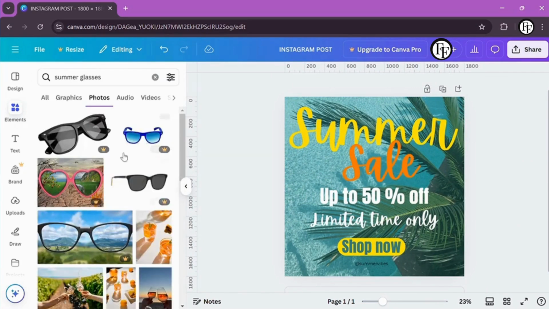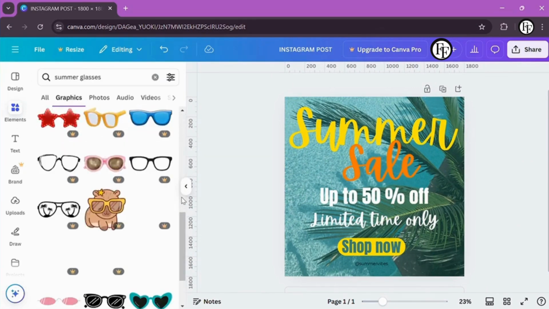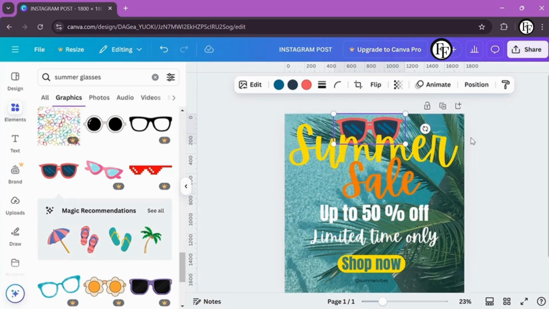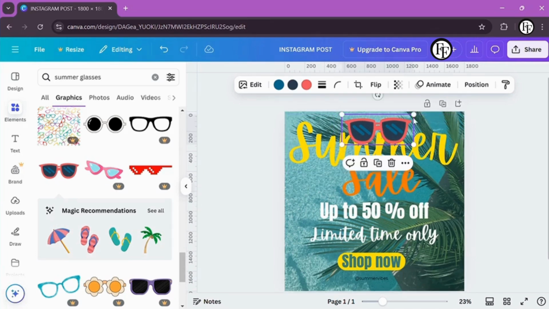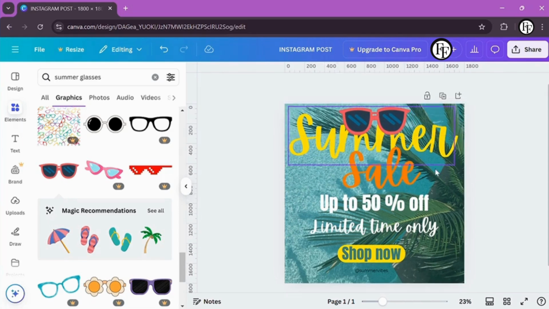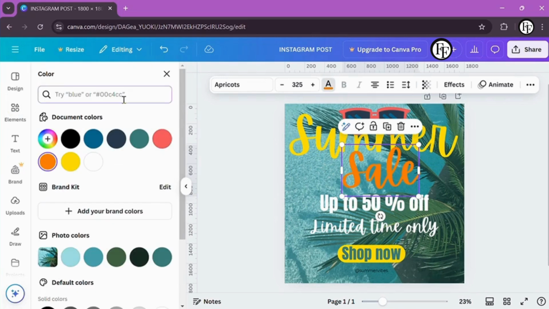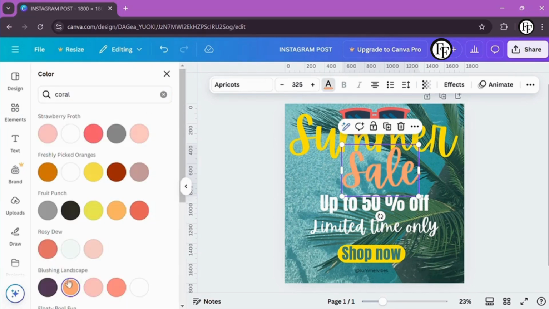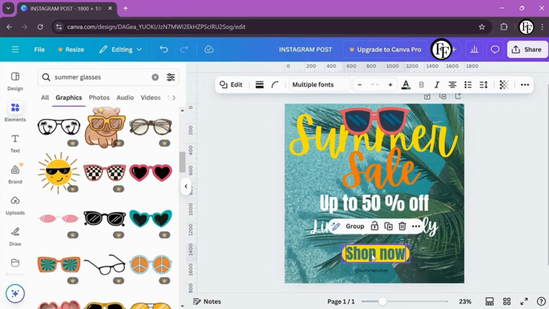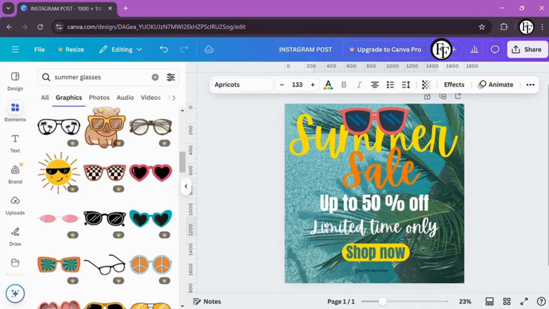Now let's search for summer glasses. I like this one. Put it in the front. Let's try to search coral color for sale. Adjust it until you're satisfied with your design.